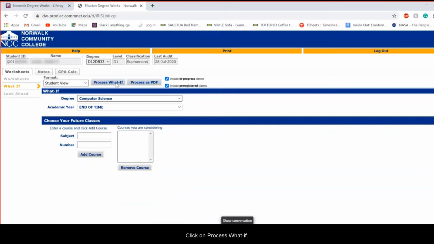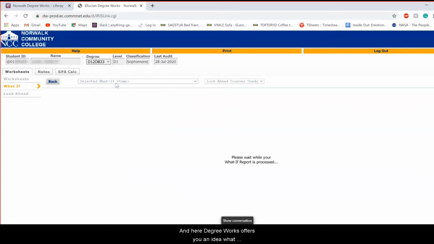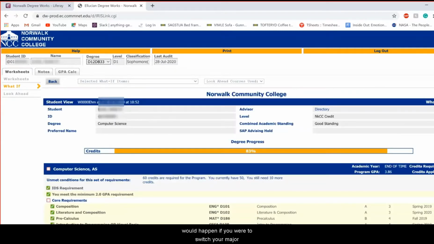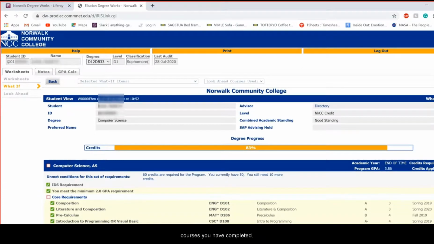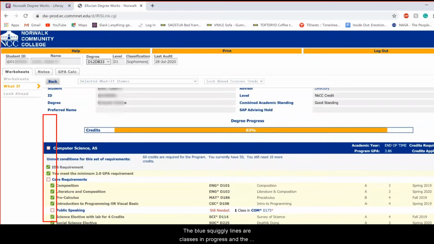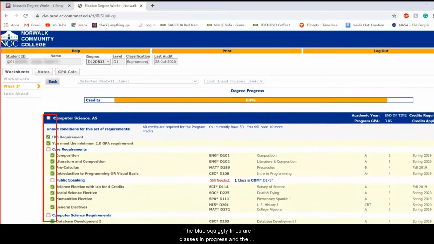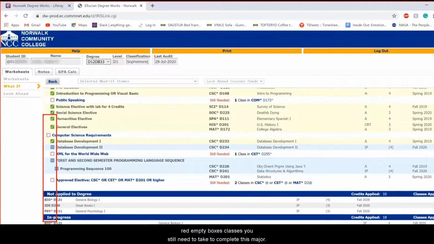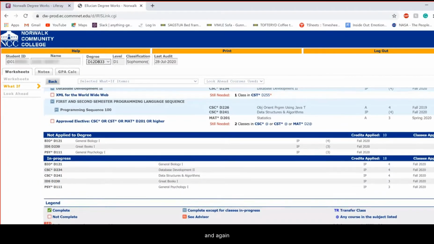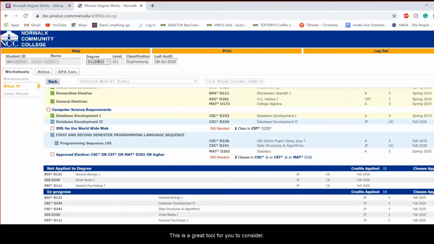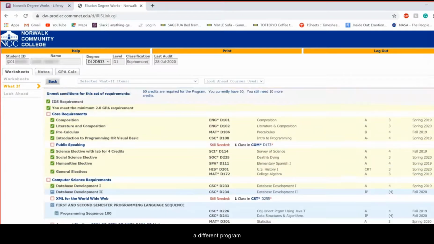Click on Process What If, and here Degreeworks offers you an idea what would happen if you were to switch your major. The green checkboxes are the courses you have completed. Blue squiggly lines are classes in progress, and red empty boxes, classes you still need to take to complete this major. Now again, this is a great tool for you to consider a different program.